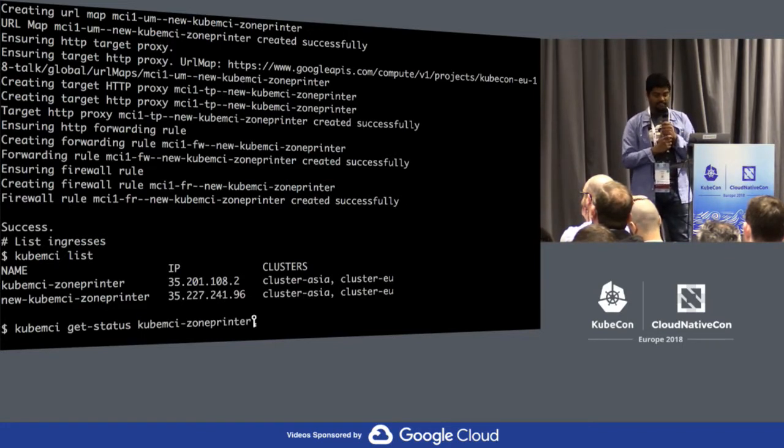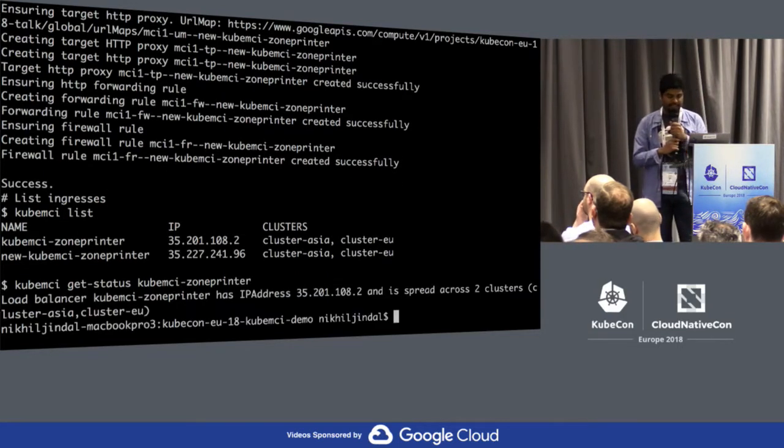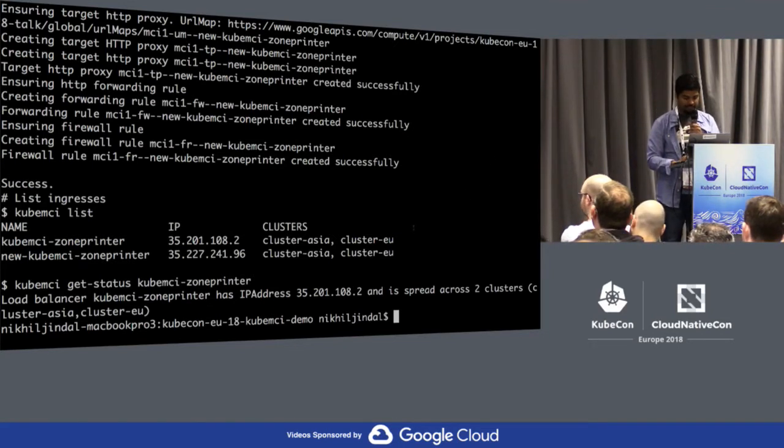kubemci also has a get-status command. If you want more information about one particular MCI you created, it prints the IP address and the clusters that it's spread to. So now we have this IP address 35.201.108.2.